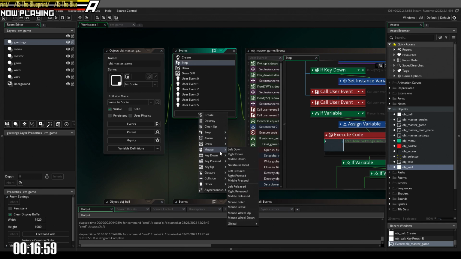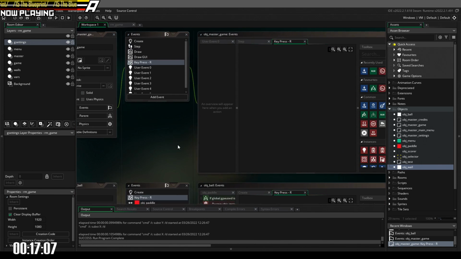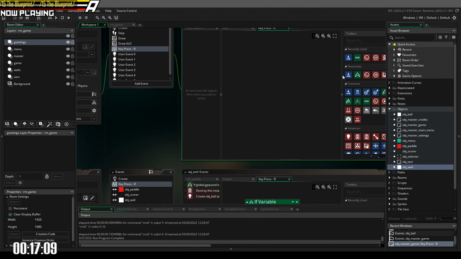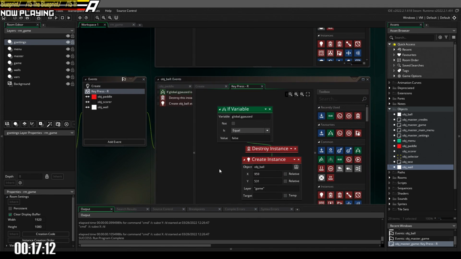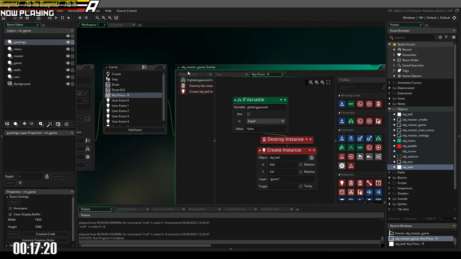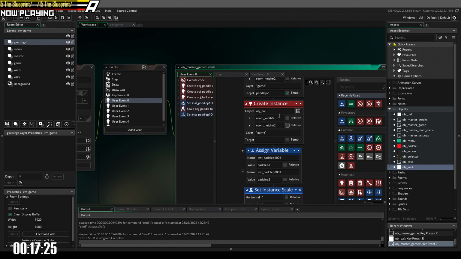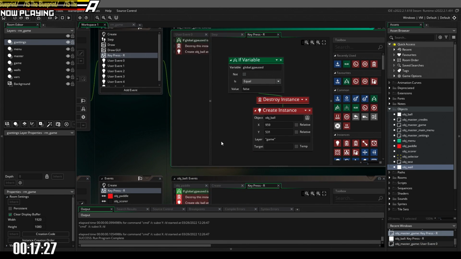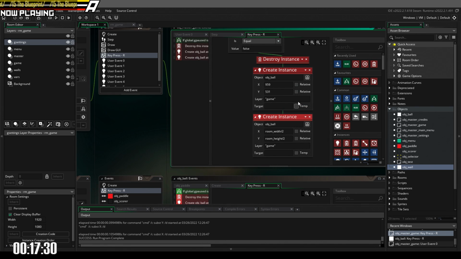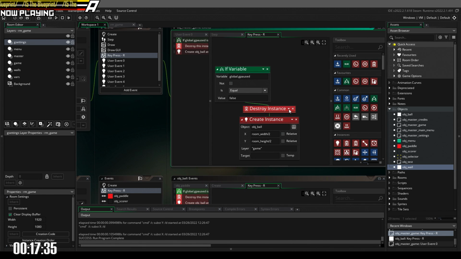So let's add an event here. Key pressed. Keypad, or digits, letters, R. There we go. Key press R. If... so if, let's see, I want user event 0. Just do this. Destroy instance.